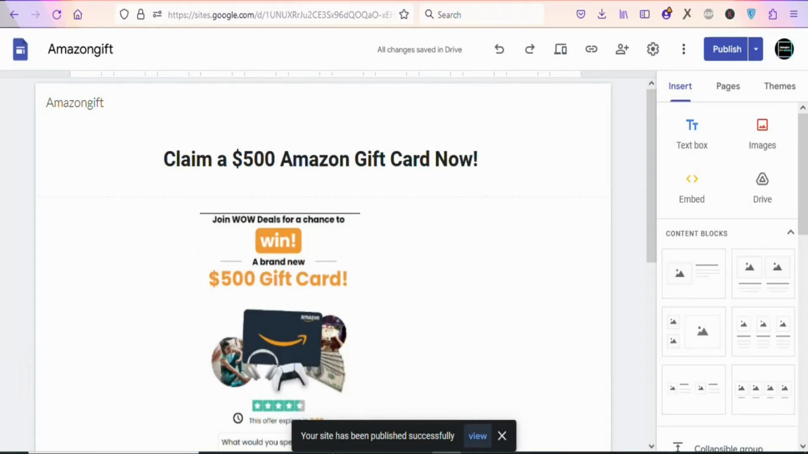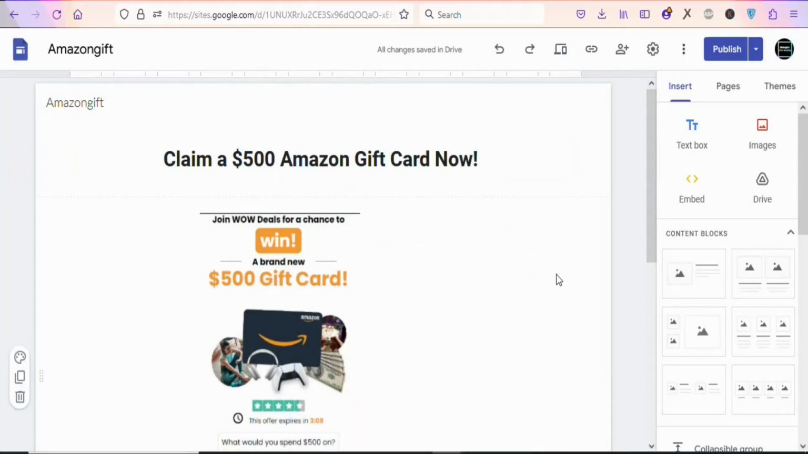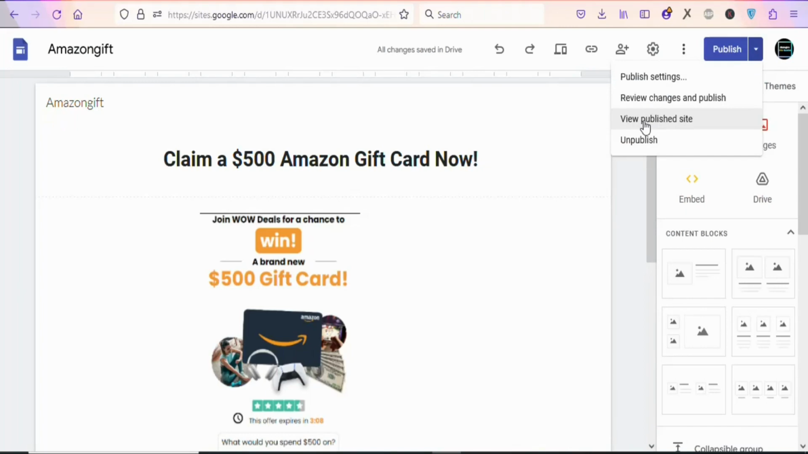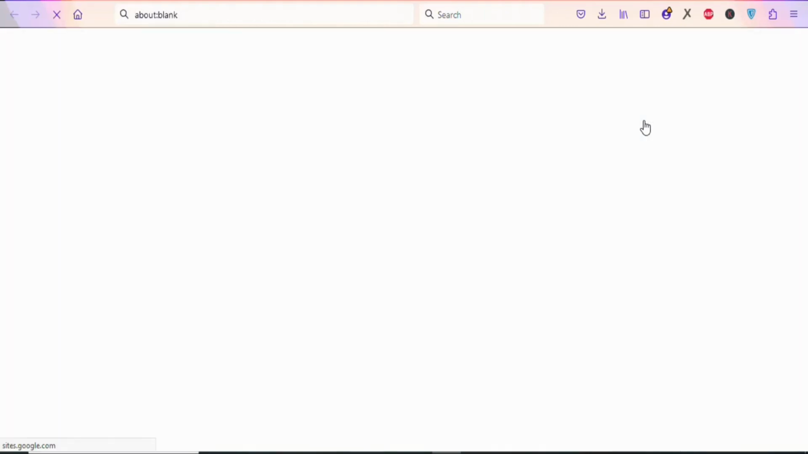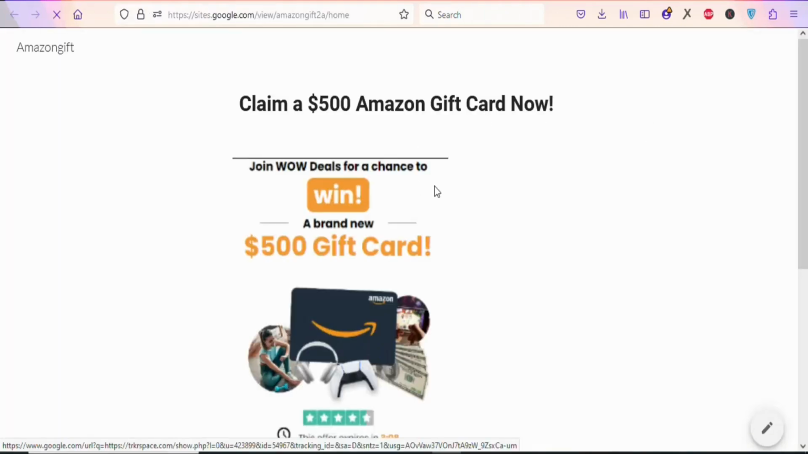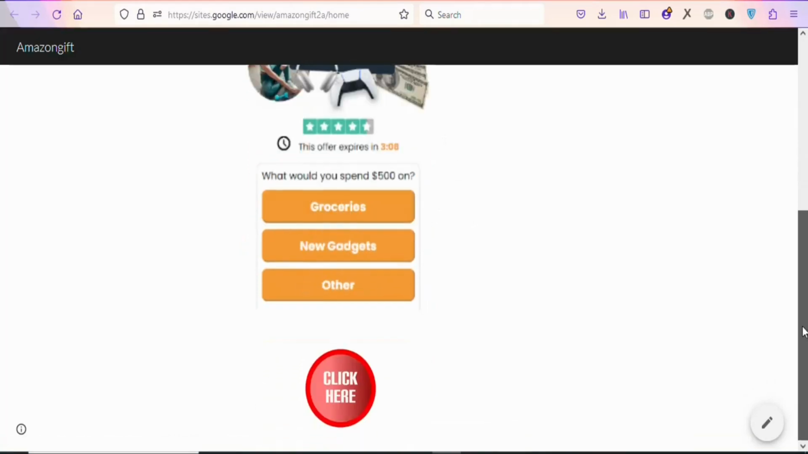As you can see, your landing page has been successfully published. So now if you want to view your landing page, what you have to do is that you have to come right here, click on this particular dot. Once you click on it, you are going to select view published site. As you can see, this is your landing page. When I scroll down, you can see this is the landing page. You can see your call to action right here. So when people click on the call to action, they are going to be directed to the offer, and those who click on the image too, they are going to be directed to the offer through your affiliate link.